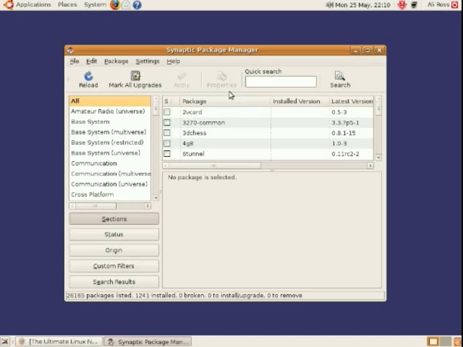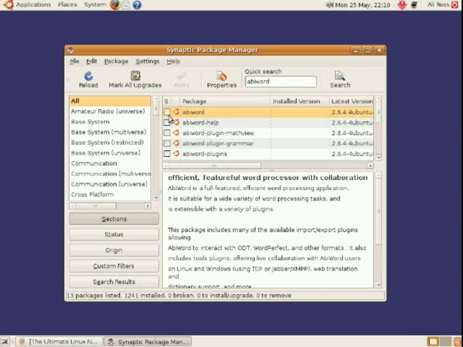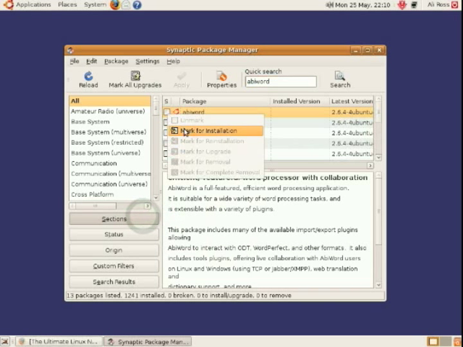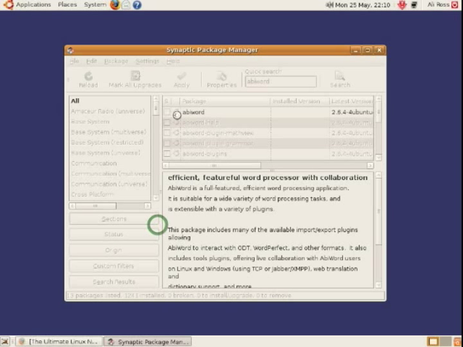So basically, if you know the piece of software which you want to install, you could just type it in the search and up comes everything related to AbiWord. I could just click there, and then in this little box I could say mark for installation. That was just one click there, mark for installation.